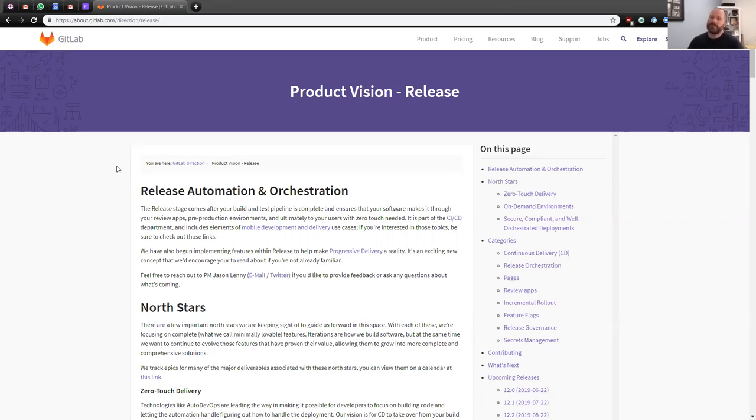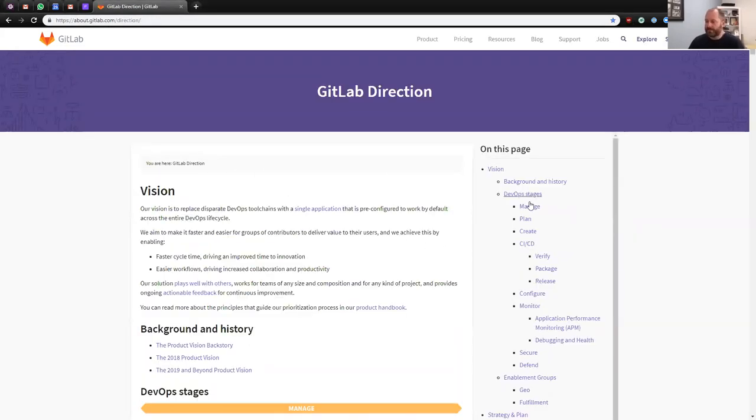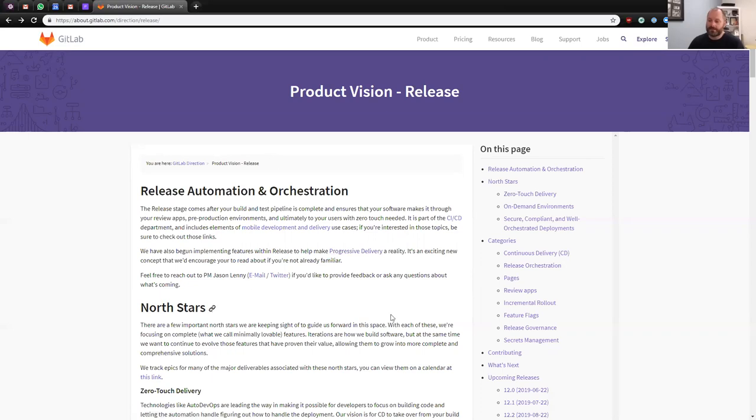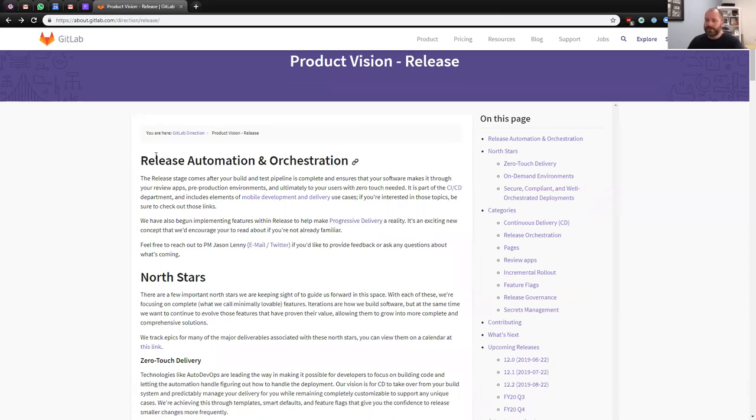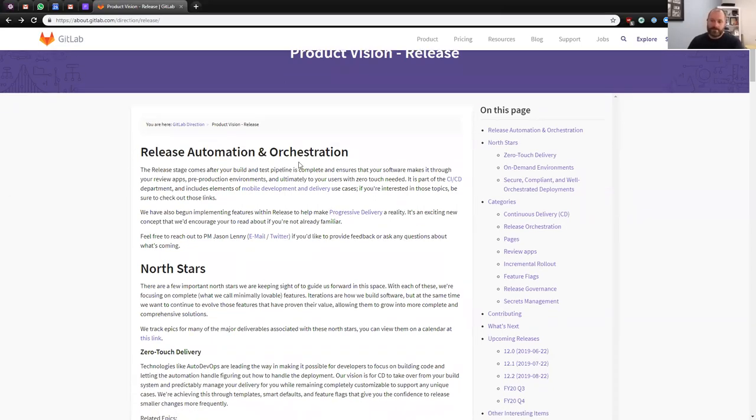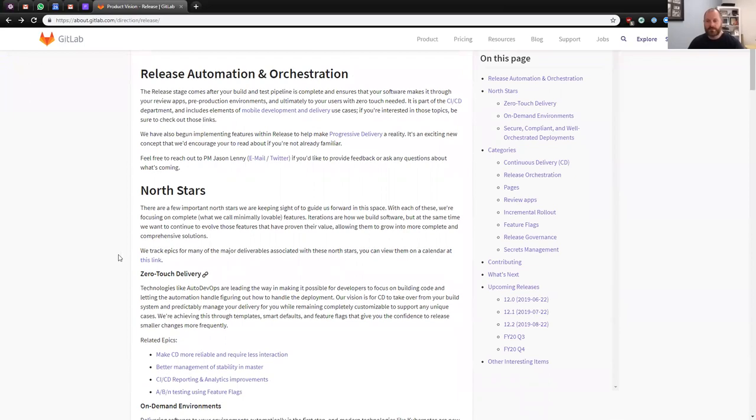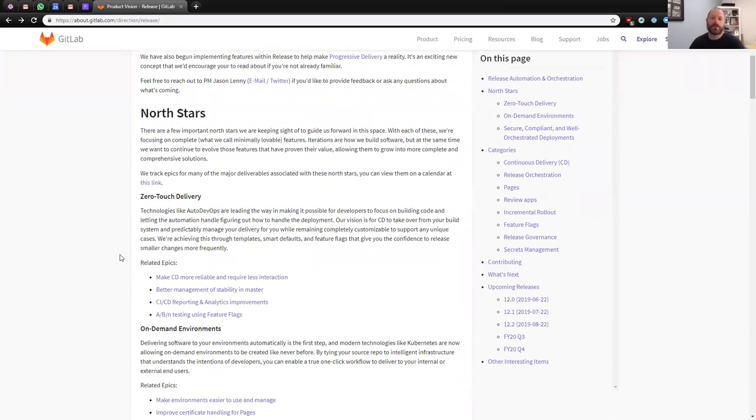We have a page here, about.gitlab.com/direction/release. And actually, if you go up one, you'll see that there's all of those different stages I was talking about here. They all have their individual pages that are going to look a lot like the one that I show you here, where it talks about what the category content is from a very high level, or the stage content. What our North Stars are. So these are the strategic things that we're thinking about and working on delivering this year.